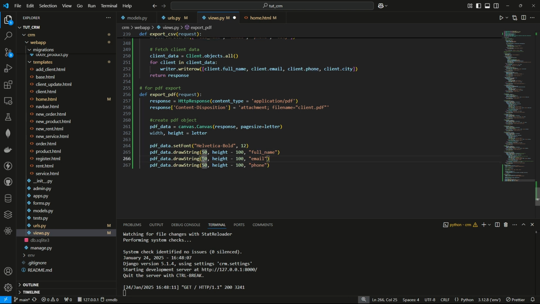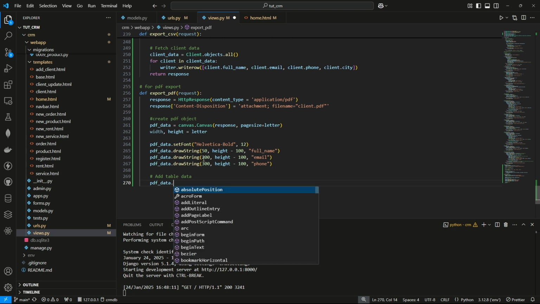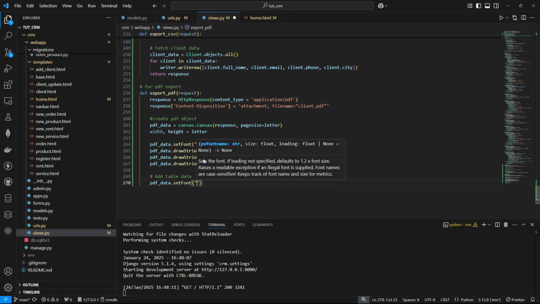Now, let's set the x-coordinate position for the email field to 200. And for the phone field we set 300. This means that this text will start at 300 points of horizontal position. Now let's represent the client data in a table format according to the defined headers. First, let's set the font style and size of the data. In this case I am using the font style Helvetica and setting the font size to 10.